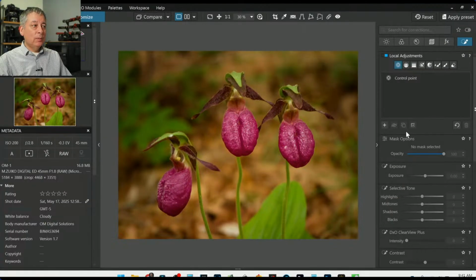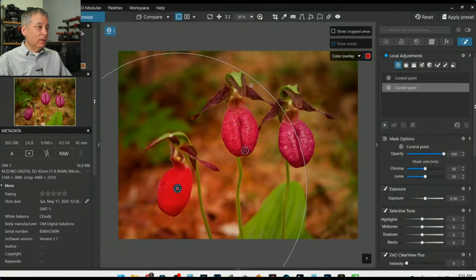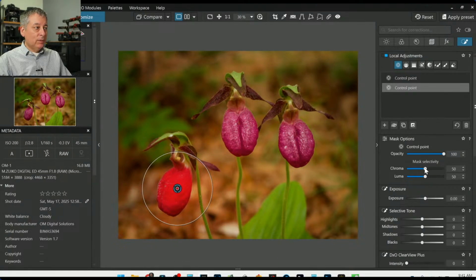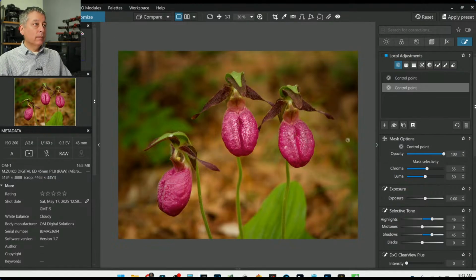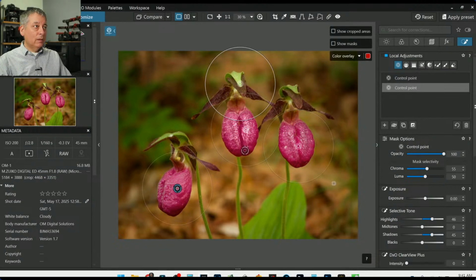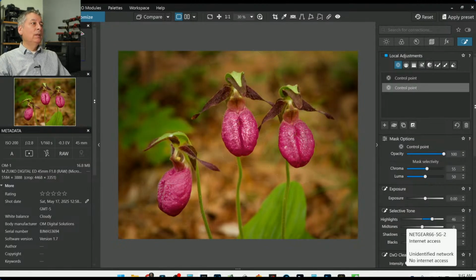Let me just do a couple of control points. I want to brighten, I want to tighten this just a tiny bit. And then switch to speculars. Okay, I'll do the same here. How about up here? I think that's okay.